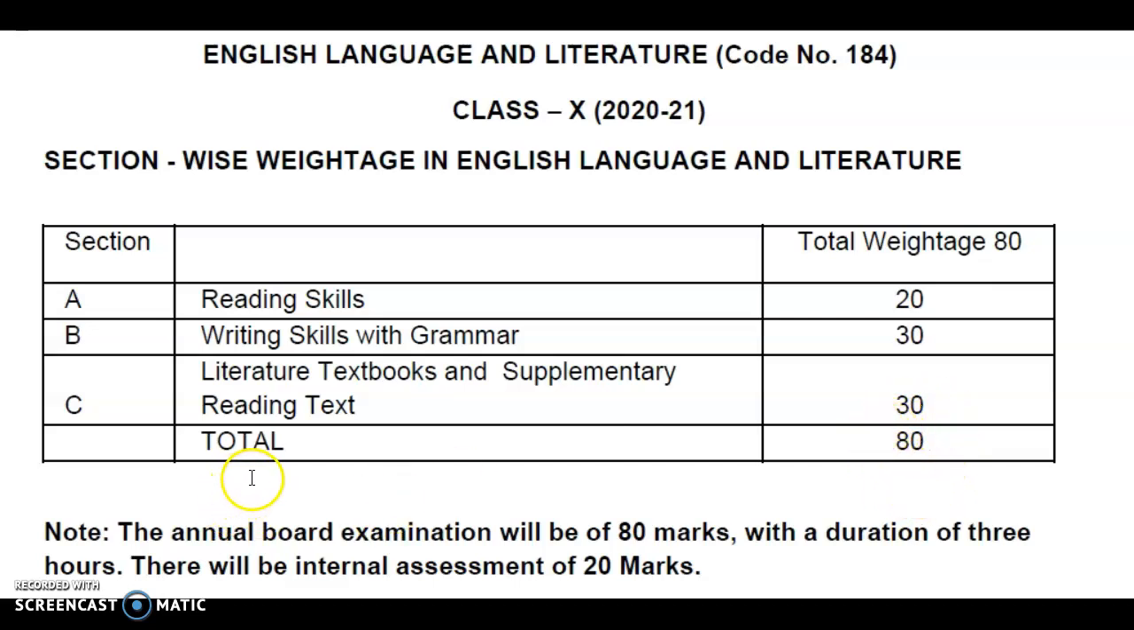The annual board examination will be for 80 marks, and the duration will be for 3 hours. The remaining 20 marks are for internal assessments, out of which 10 is for enrichment, that is the speaking and listening skills, and 10 marks are based on periodic tests.